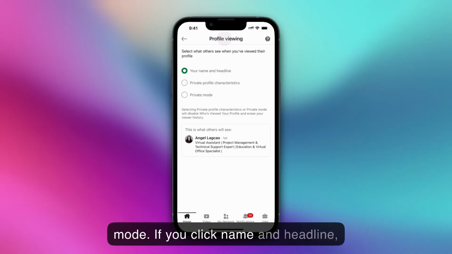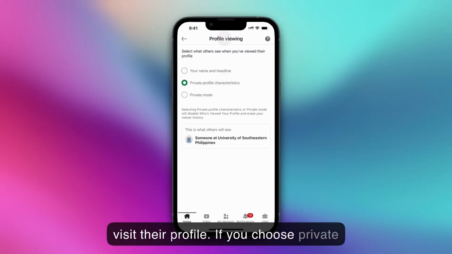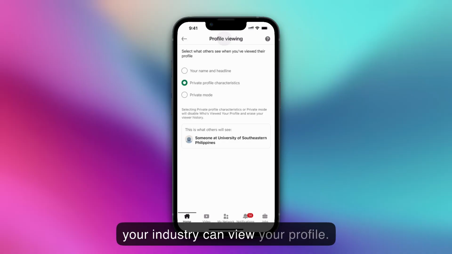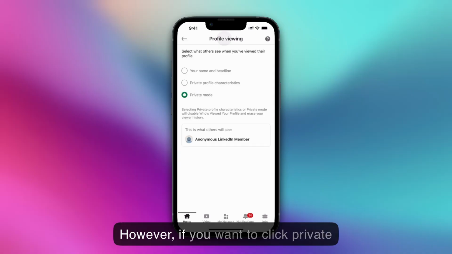If you click name and the headline, this is what they can see when you visit their profile. If you choose private profile characteristics, someone in your industry can view your profile. However, if you want to click private mode, it is completely anonymous.